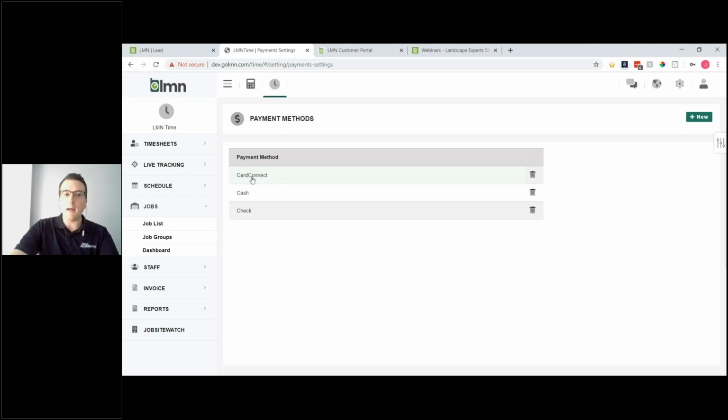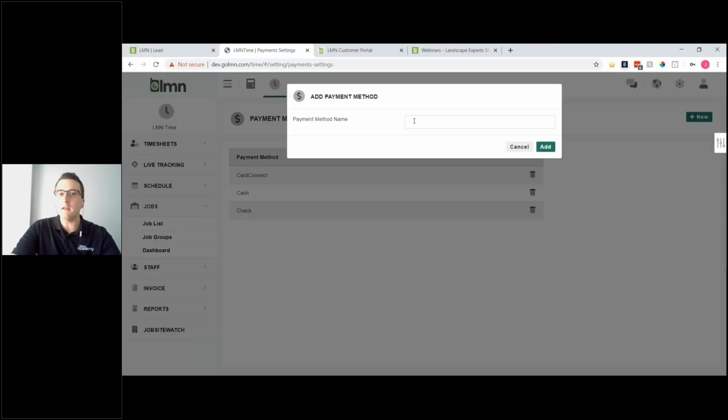Payment settings is where you can set up your payment methods. If you are working with Card Connect, you actually don't have to create one called Card Connect. That will automatically be created for you the first time one of your customers pays one of your invoices in the customer portal with a credit card. But if you do accept checks or cash, you can add those into the payment methods here just by clicking the plus new button and simply typing in the payment method name.